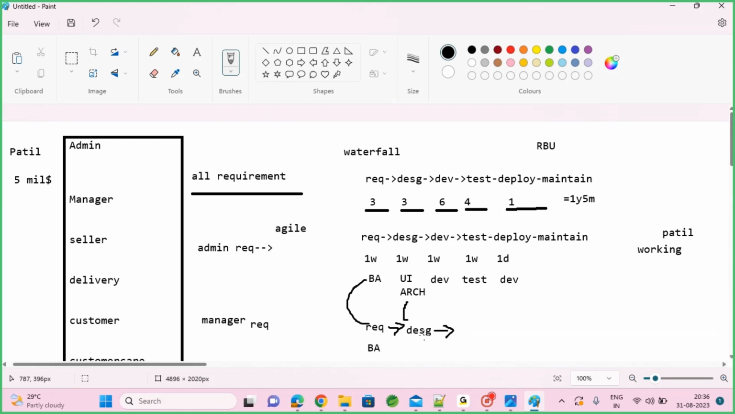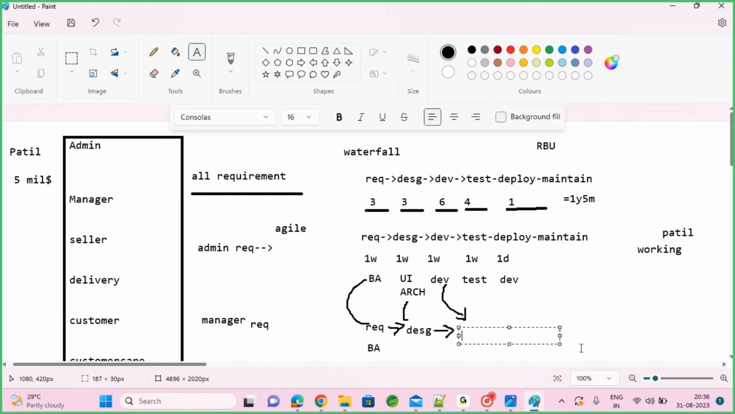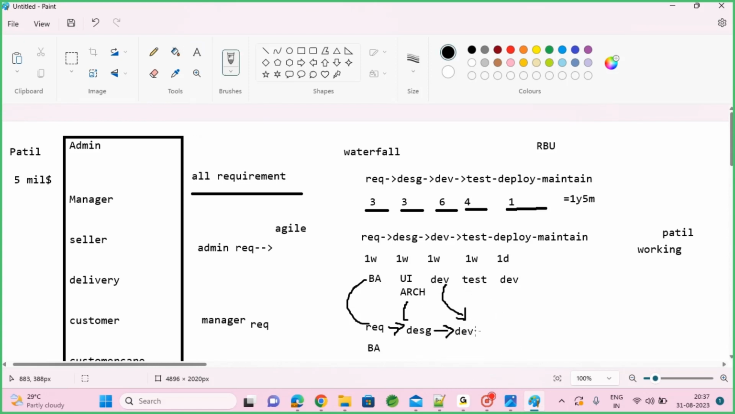By the time designing is done, development people are done with their development work here, and they will move to the next module. Development work, and testing people will be doing it parallelly, right? By the time 1 week is done with this, testing people will come back here and take up the testing work here.